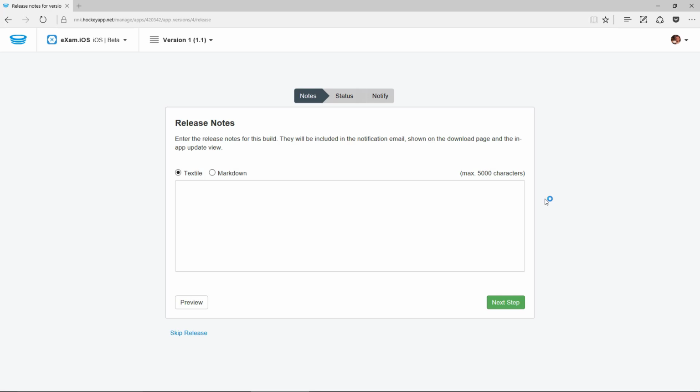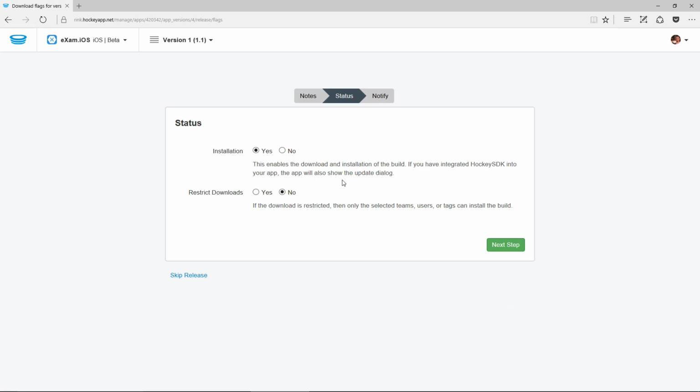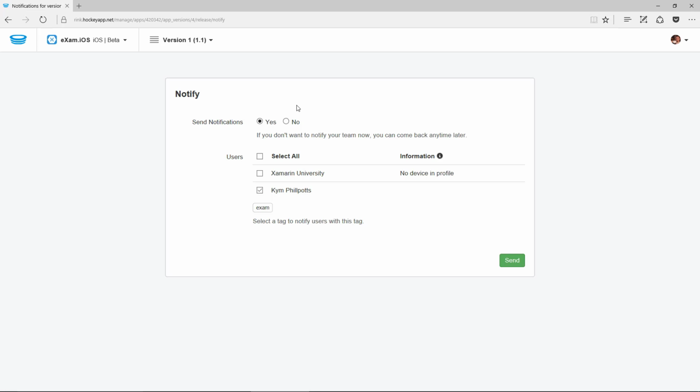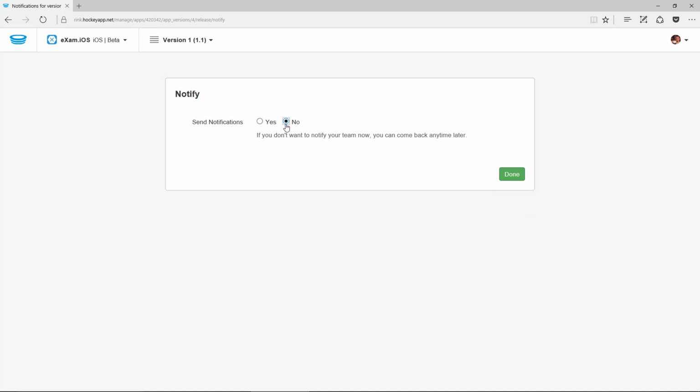And now that's done, it's going to ask me for some release notes. So I'll just say version 1.1, please test this, I suppose. And I can hit my next step. It's going to ask me whether we allow downloads and installs of this version and whether we restrict it to particular people. I'll just leave that as it is. Hit the next button. And then it's basically who I want to send notifications to. So do I want to send notifications? Probably not at this point. So I'll go and hit done.